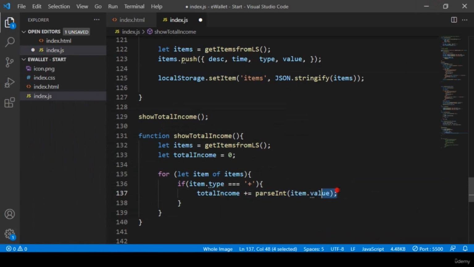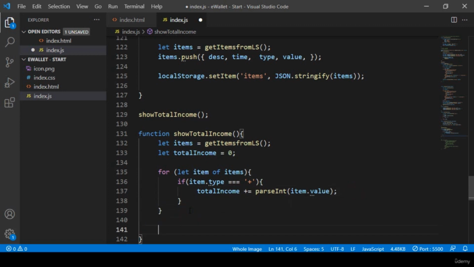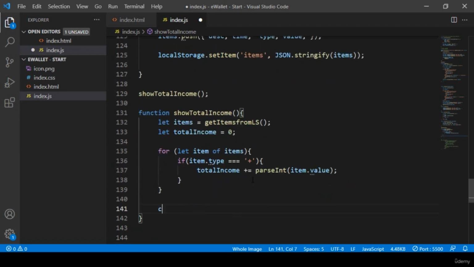So here I simply add all that number. If you want to check it, you can also check it with this console log. With this console log, now I want to check it. That is our total income. I want to check this total income.